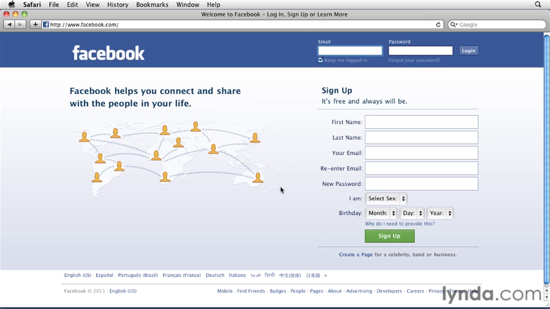One other important key difference is that Facebook pages will show up in search engines like Google, while groups will not. So if it's important for you for people to be able to find your company on Facebook, you definitely want to create a page.